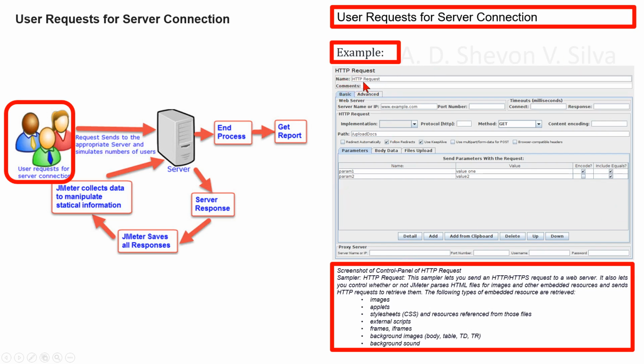You can see name and comments. Here you can see basic and advanced. Under web server you can provide details for server name or IP and port number. Under timeout you can specify connect and response in milliseconds. Under HTTP request you can specify implementation protocol, which defaults to HTTP, and method and content encoding.